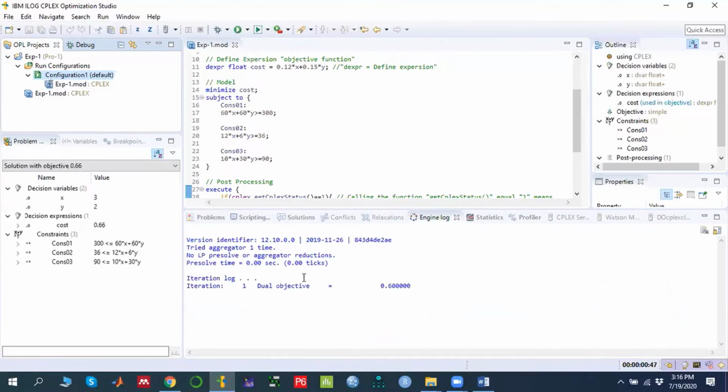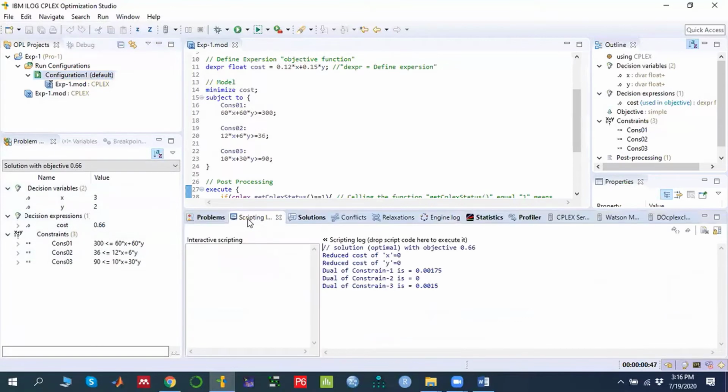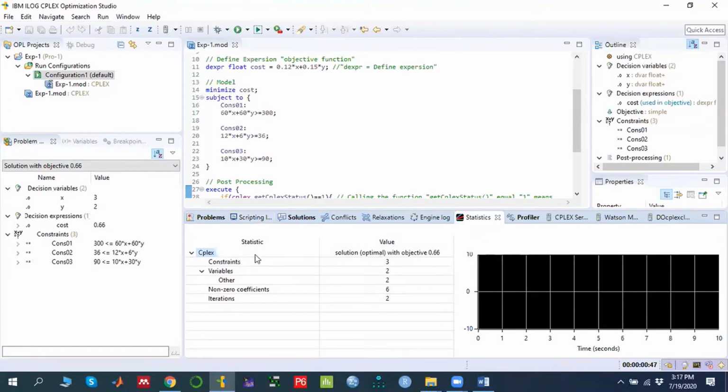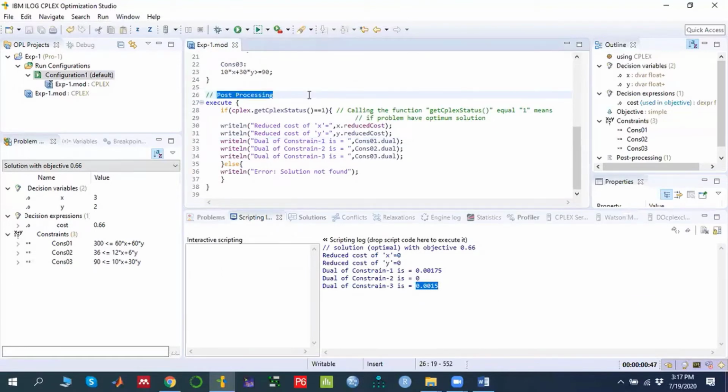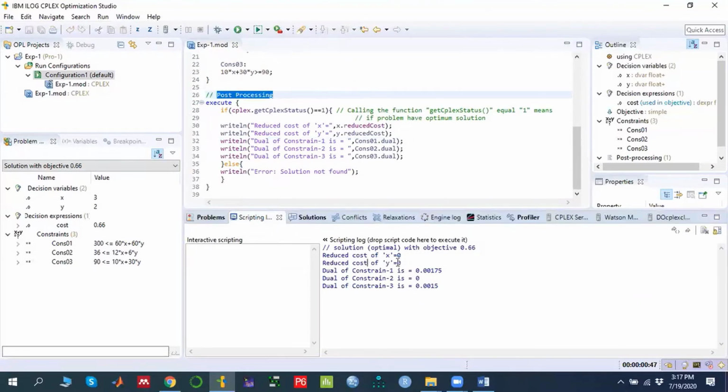So this is right now solving. Okay, now the solution is there. Again, we are getting the answer, but in the script tab now, we can see the answer of the objective function, what is the reduced cost of the x variable, what is the reduced cost of the y variable, and what are the shadow prices against the first, second, and third constraints. Similarly, in statistics, we are getting the answer. So in the script tab, once you have done some post processing, you are able to see the reduced costs as well as the dual prices.